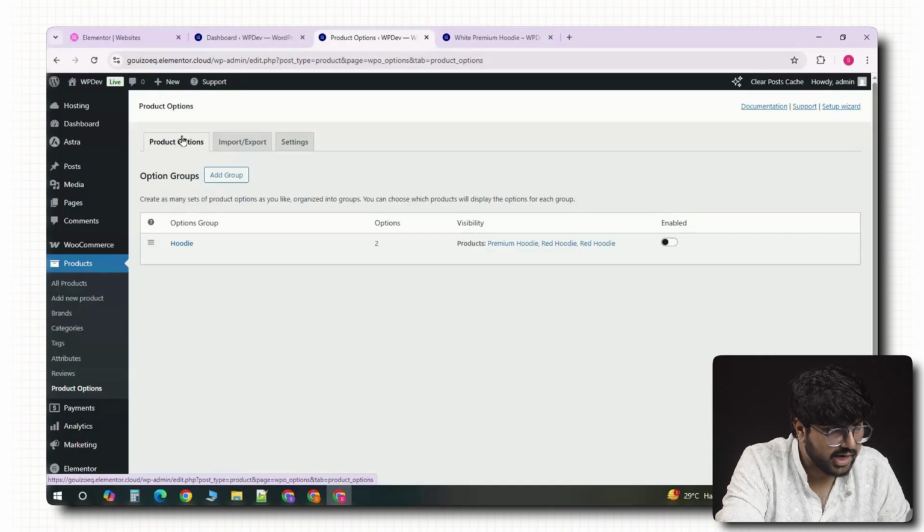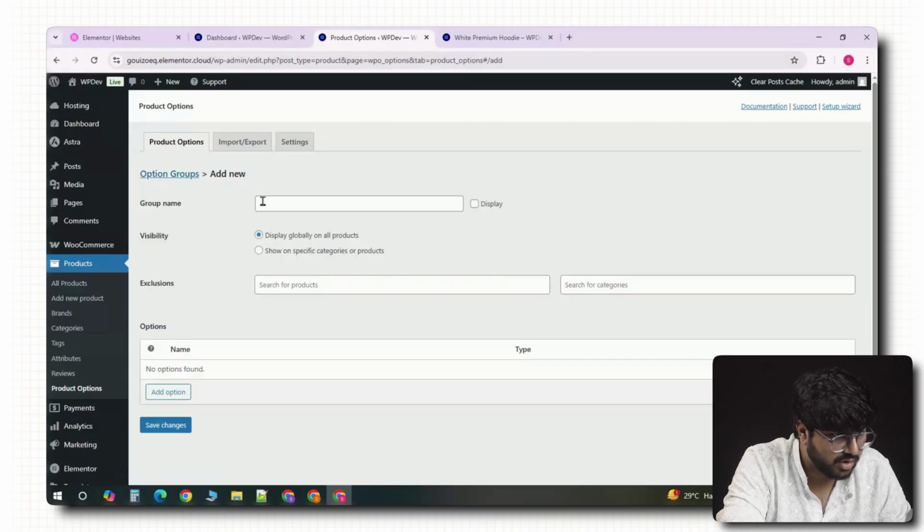Once all of that is ready and with the plugin installed, it's time to create our first set of product options. Start by clicking the Create Product Options button inside the plugin dashboard. Click Add Group to create a new set of product options. You'll be asked to name the group and decide where it should appear, either on all of the products or specific ones. For this walkthrough, we'll apply it to a single product.